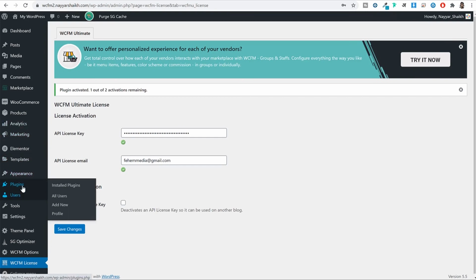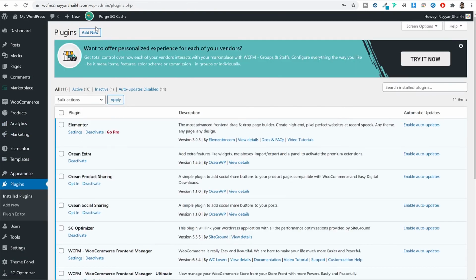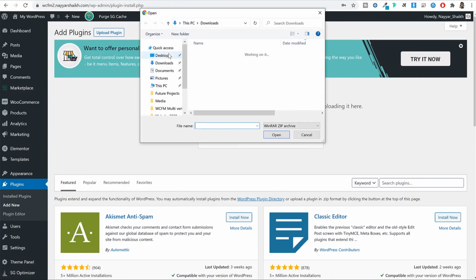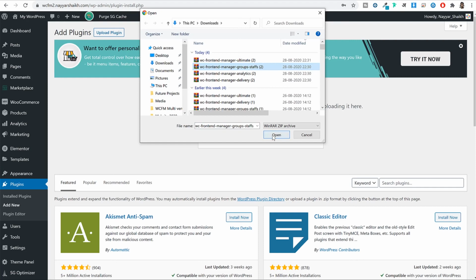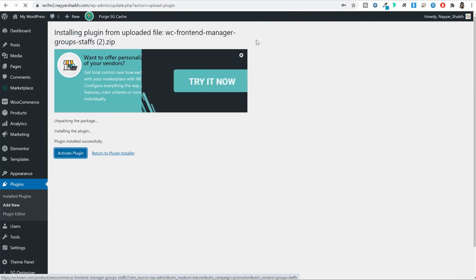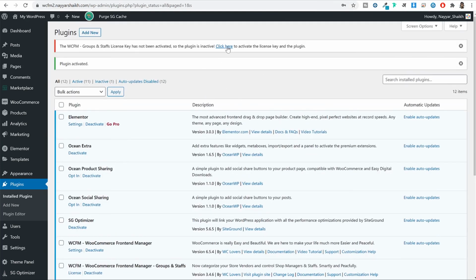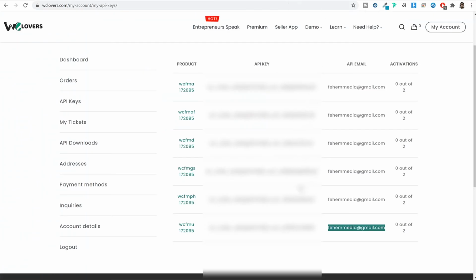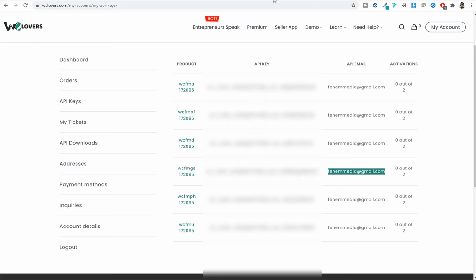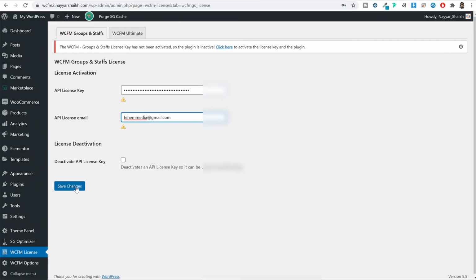So again, you have to click on plugins, click on add new, upload plugin, upload the second file, which is groups and staffs. Click on open, click on install now, click on activate plugin, follow the same procedure. Again, this will not be successfully activated. To activate this, click on "click here." Again, go back to your website, search for group staff, which is this one, GS. Copy this, come over here, paste it under API key, copy your email address and paste it over here and click on save changes.